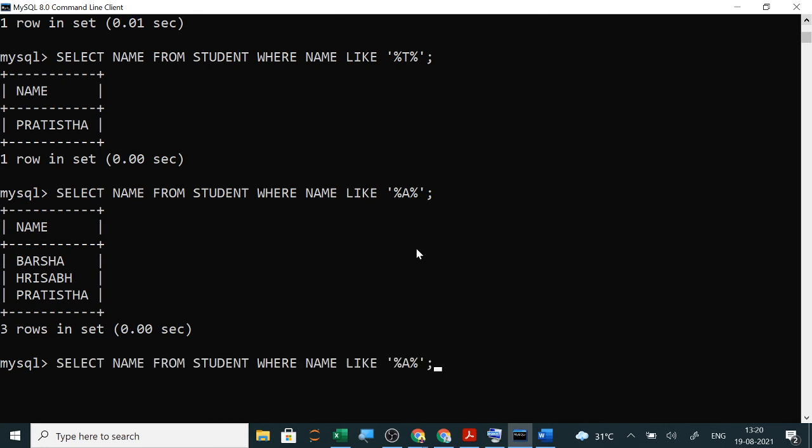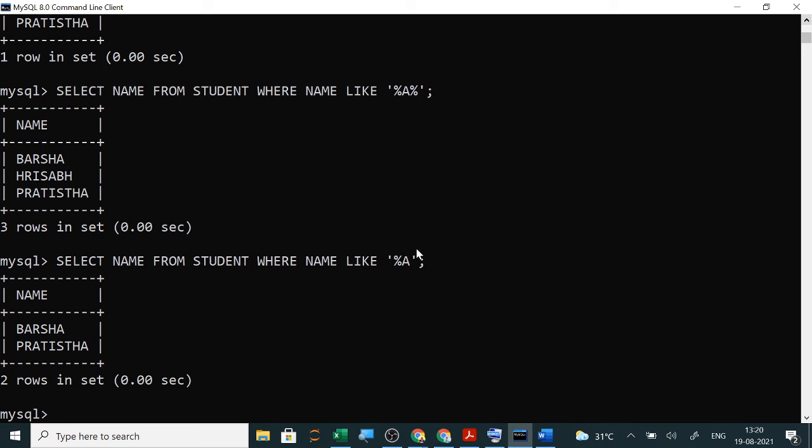Suppose the question is: display the names which end with A. So what will I do? Only percent A I will write. So the names which end with A will be shown. Barsha, and yes, two names are ending with A. Correct. Is it clear now?